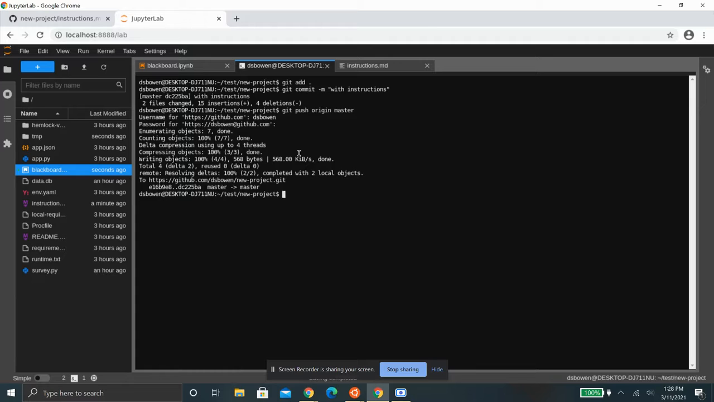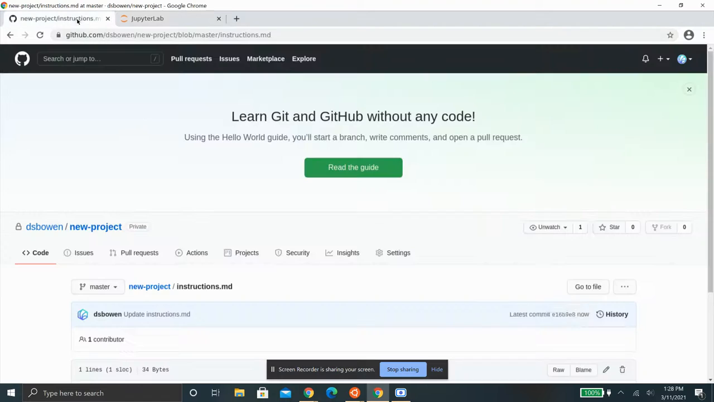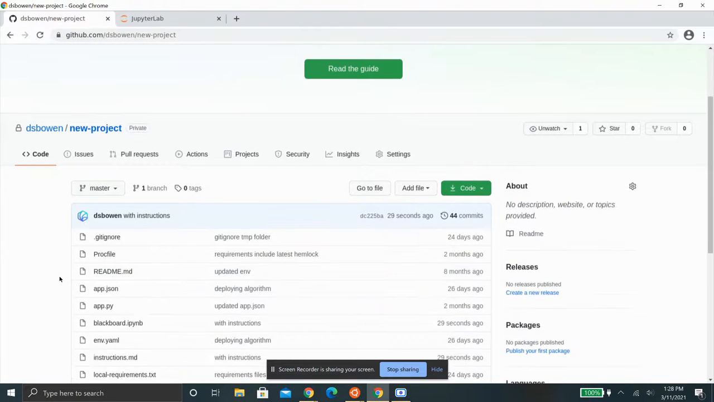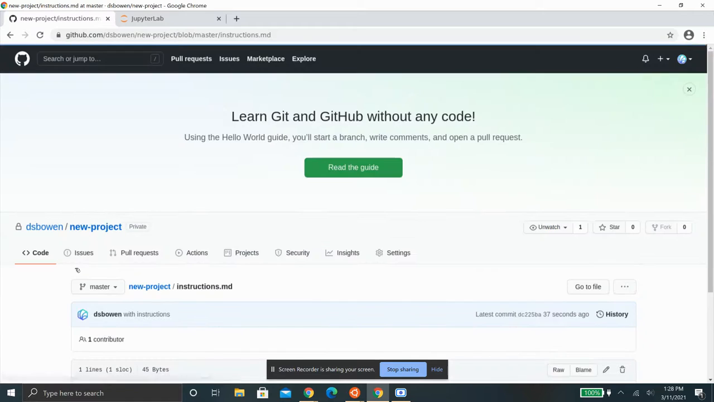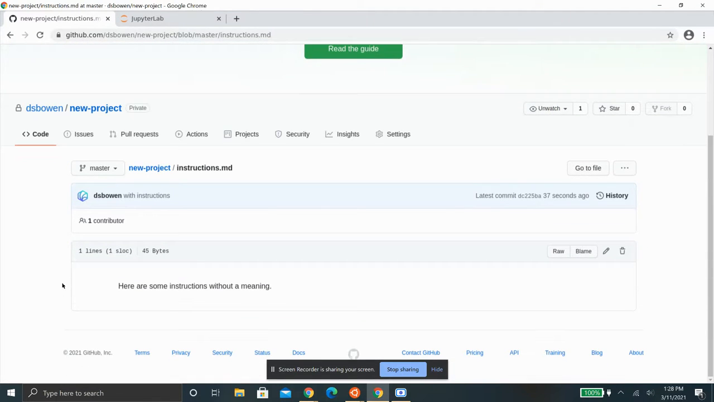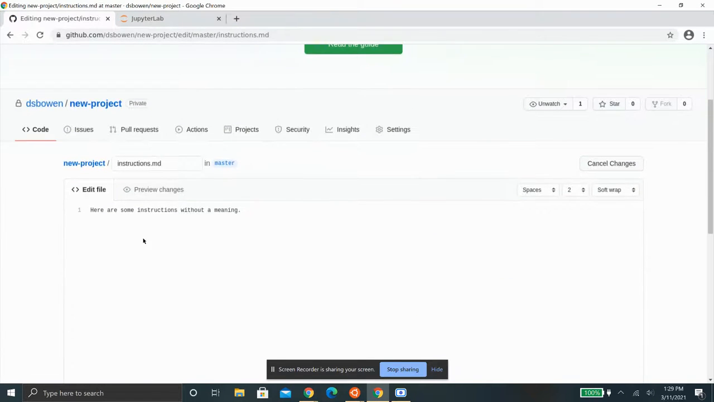If you're a non-programmer collaborating on a Hemlock project, this is what you need to do. First, you'll go to the project repository. You'll notice that there is a file named instructions.md. You're going to click on that, and you can see the instructions page here. To edit the instructions, you want to click on this pencil icon right here, and this allows you to edit the Markdown file.